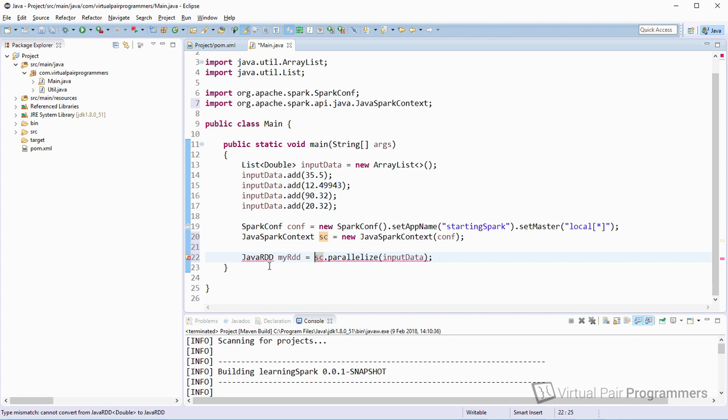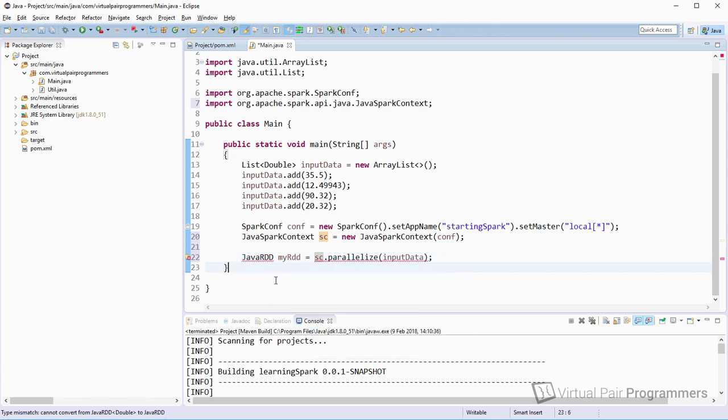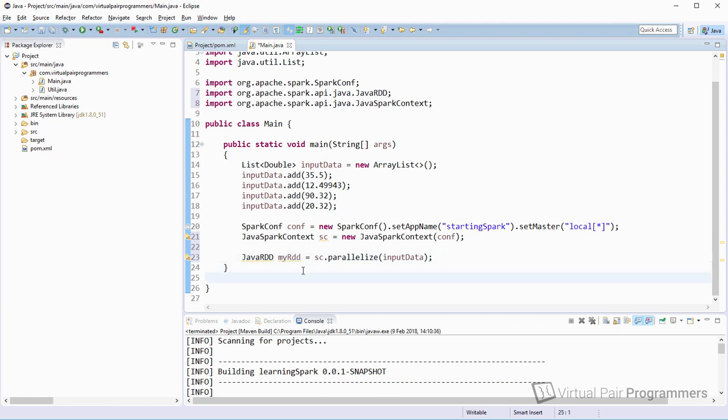Now we have a couple of compile errors here, so the first one will be that we haven't yet imported the Java RDD class, so Command or Control-Shift-O, and can you see there that it's coming from the spark.api.java package.